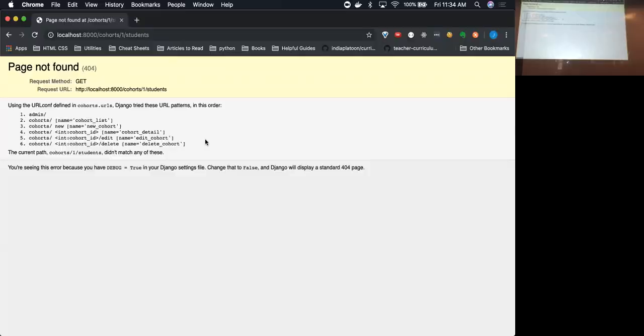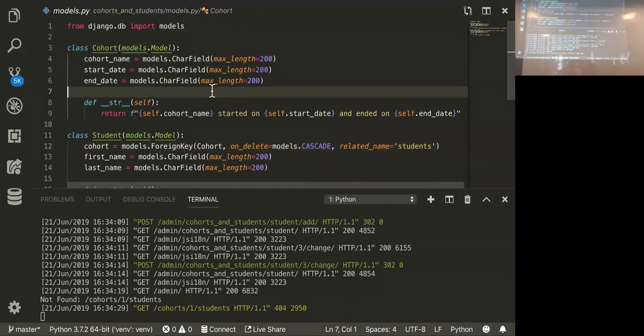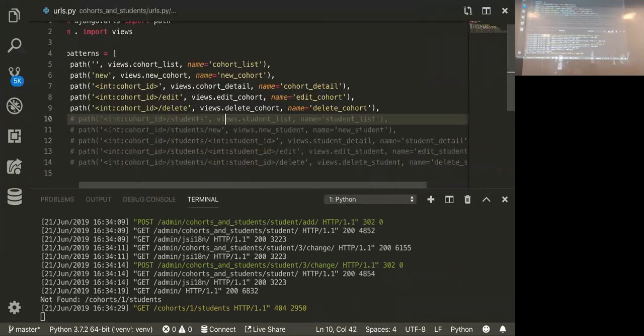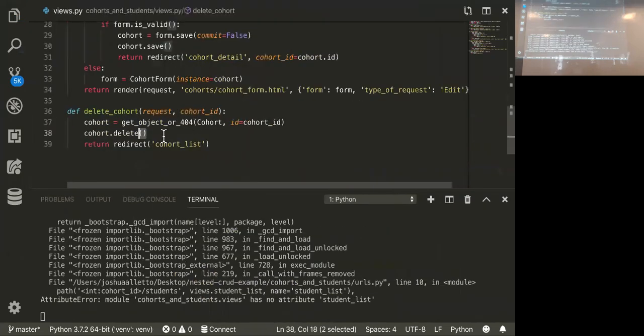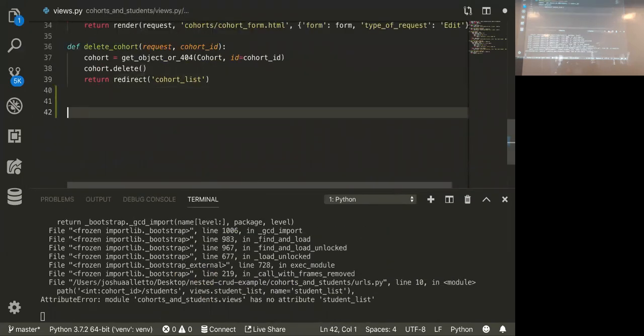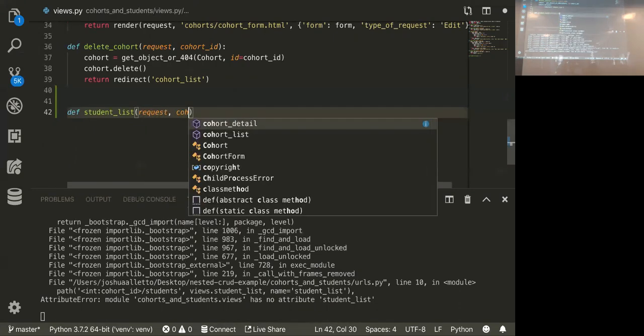So let's write this real quick and see what it looks like. Let me go back to URLs. This one's already written for us, so we'll comment it out. We're doing the same thing. We're expecting a route with the cohort ID, but this time it's also /students, and we're going to run student list, which we haven't written yet. So let's go to the views, and we'll come down here. We'll do def. What was it called? Student list. It's going to take in the request, and it's going to take in the cohort ID.